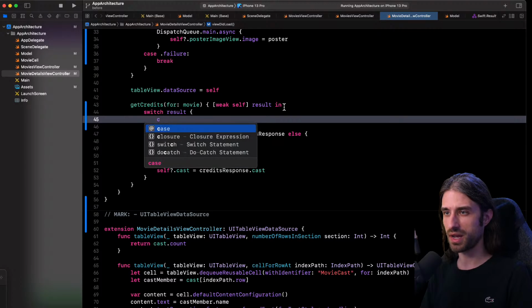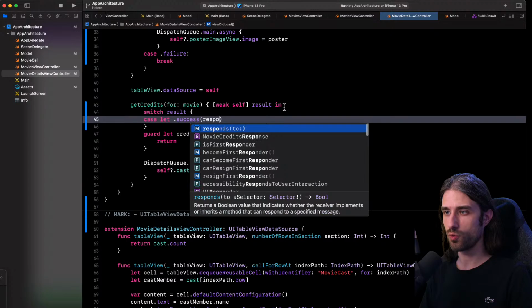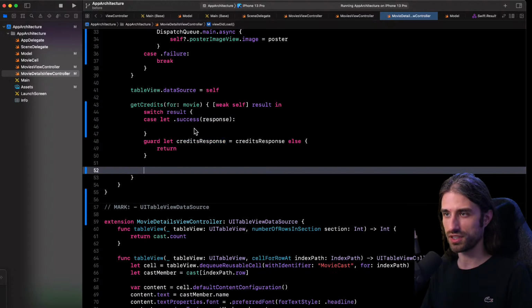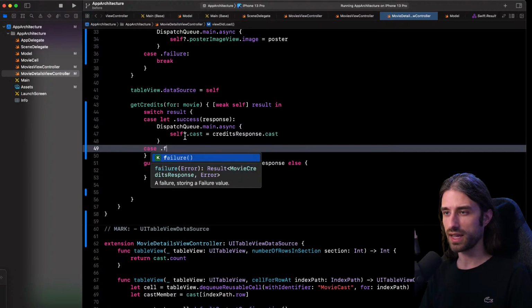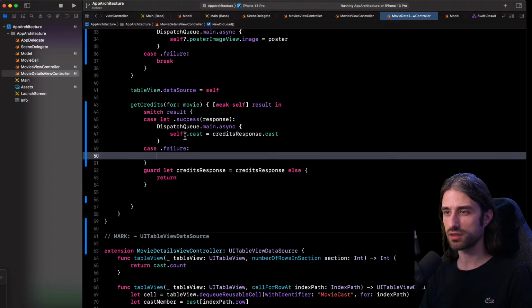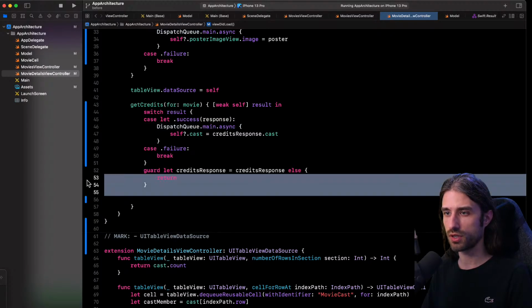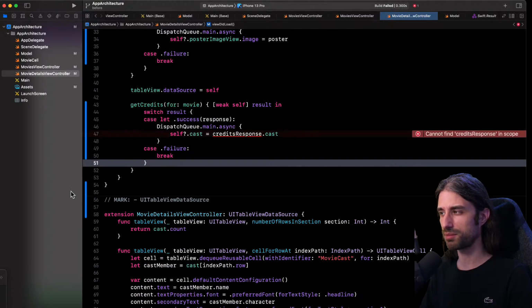So I still have my success case. Case let success with the response. Okay, I just move the code that was already written. And for the last thing, I handle the failure case and I just do nothing. Perfect. And I just remove the code below. Okay. Let's build and run the app again.